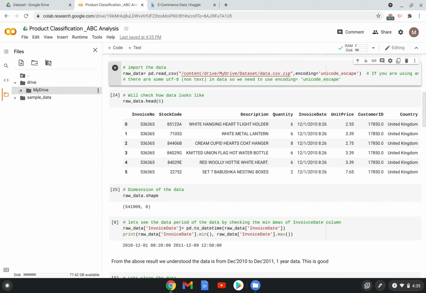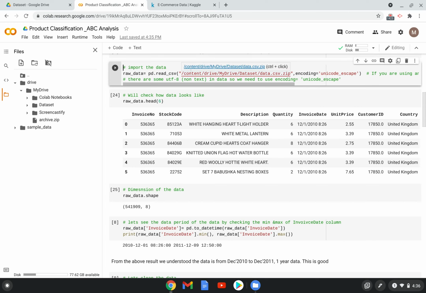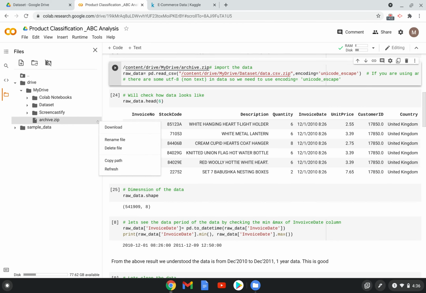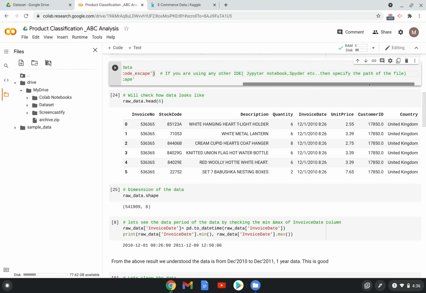So in my drive, if I look for this data, archive.zip, here it is. So let me just copy the path of the file. Just click on these three dotted buttons, then click on copy path, done. Paste it over here. That's it. I've already done this. Okay, so we are good.